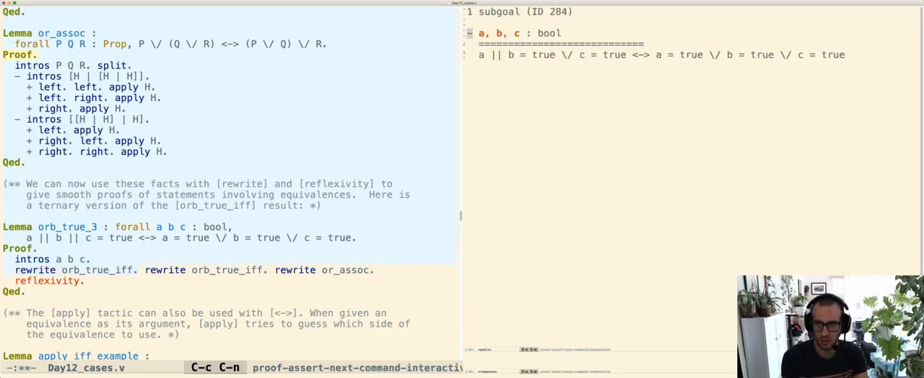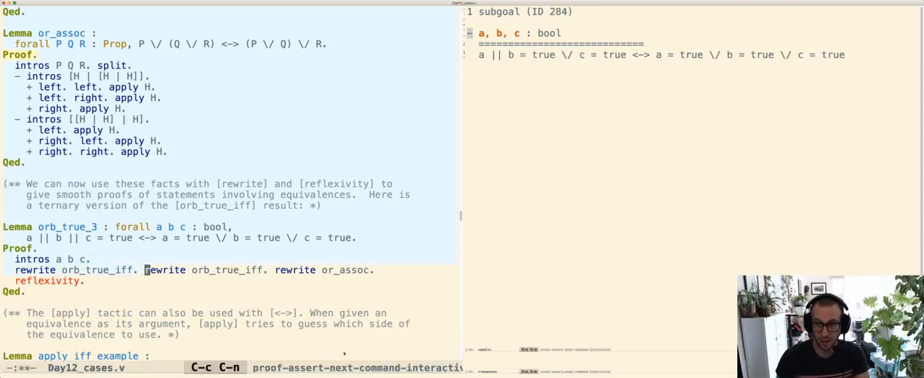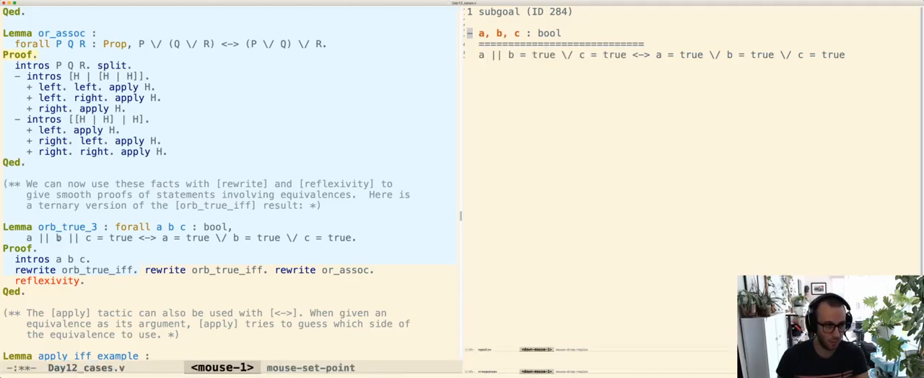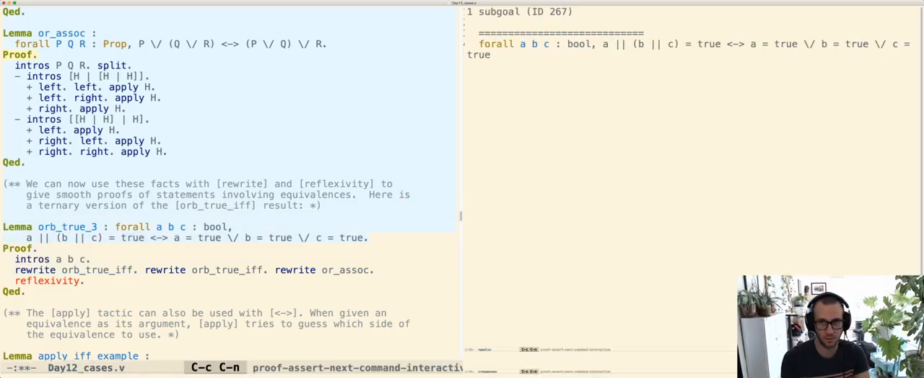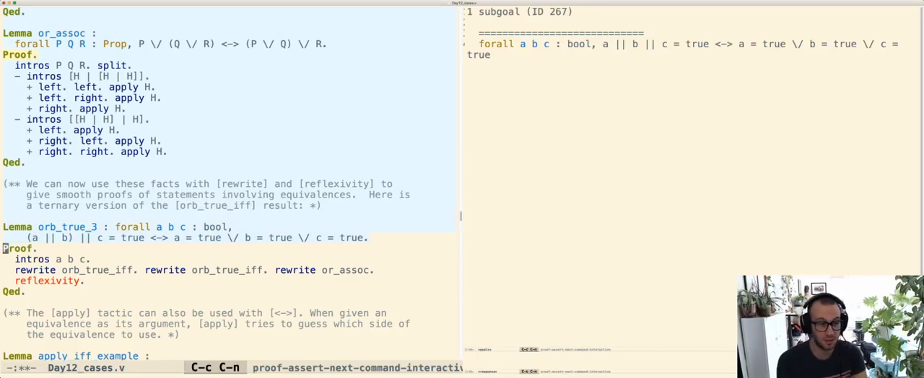What's changing here? We had the goal: A or B or C equals true if and only if A equals true or B equals true or C equals true. When we rewrite, this turns into A or B equals true or C equals true. Why is that? Well, what we've really got here is this. No, not that. Is this. Typo. What we've really got here is that.